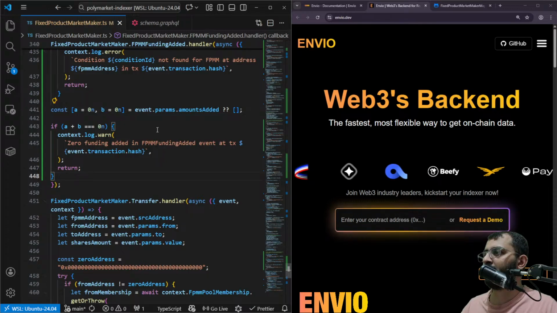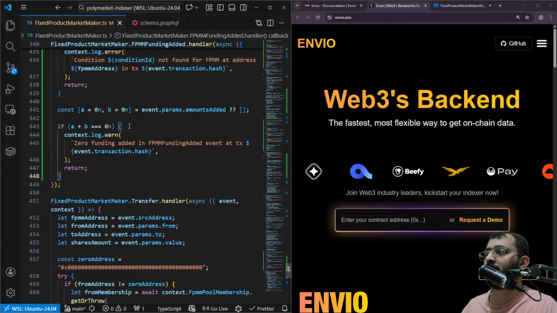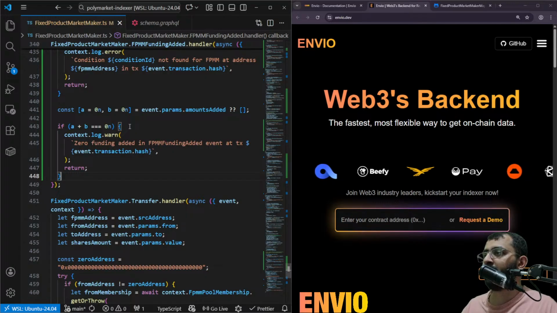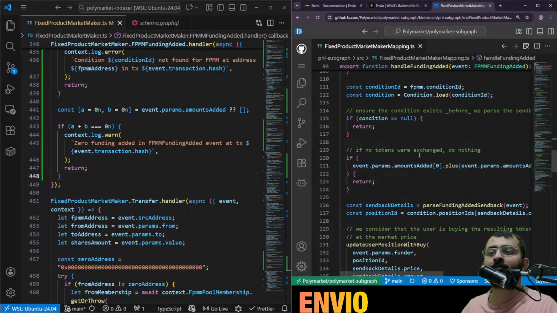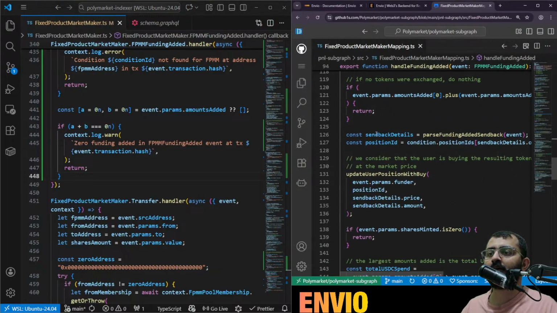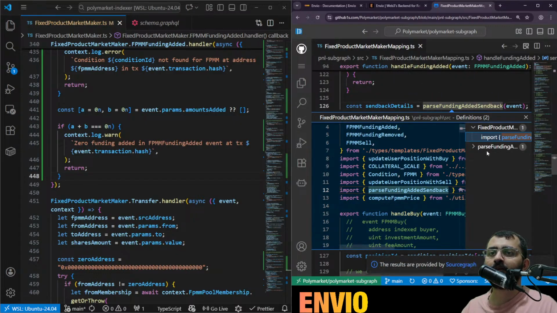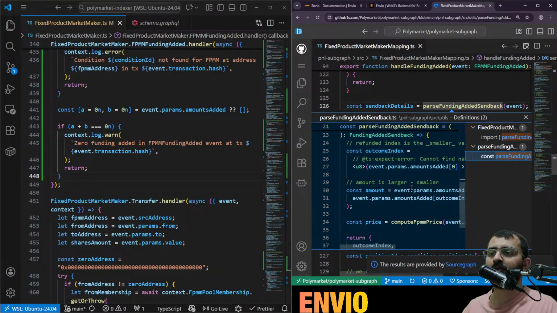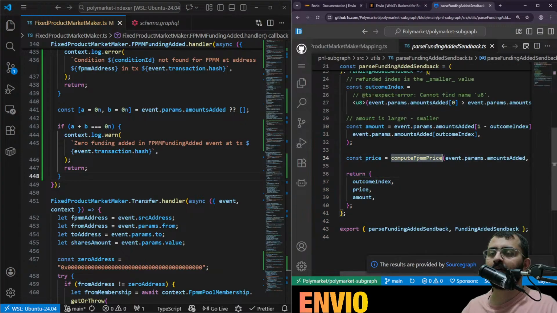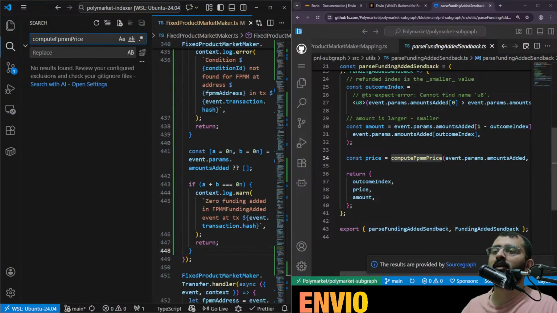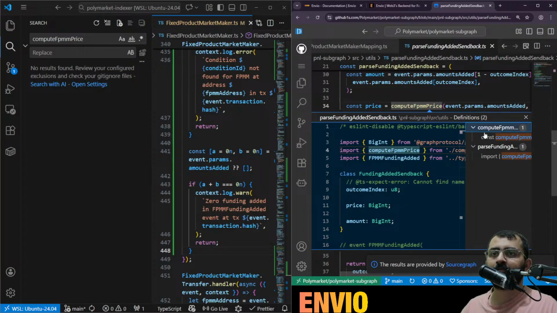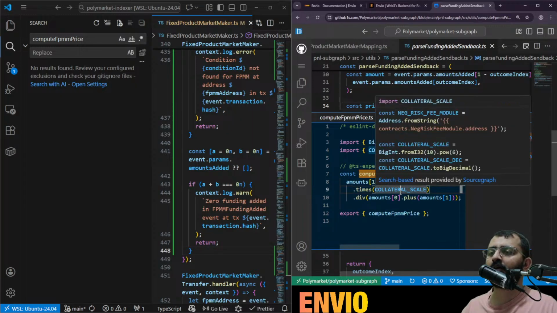Okay, we'll use this part. This is much simpler to understand. And yeah, okay, we did this check. Now we need to do this part. Parse funding, added send back. New function that we need to work with. Okay, please tell me that we have created this function already. No. Okay, not that difficult.